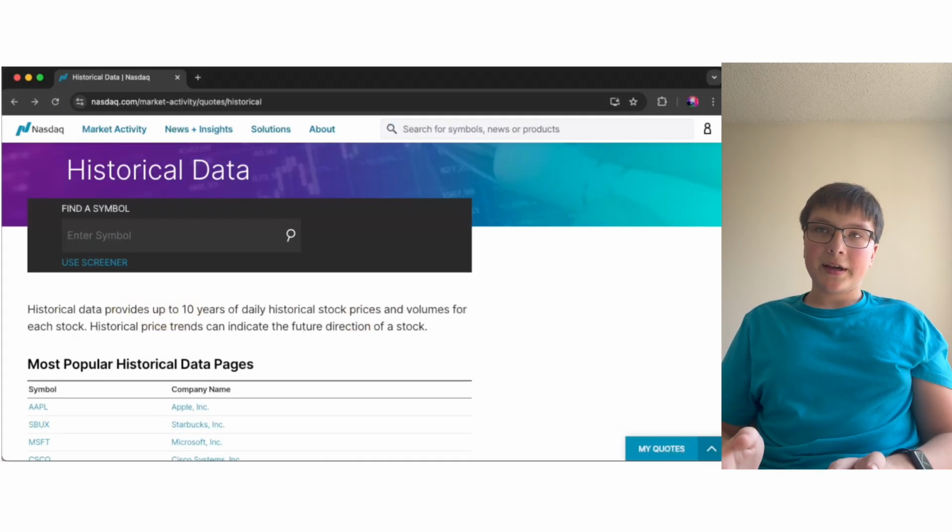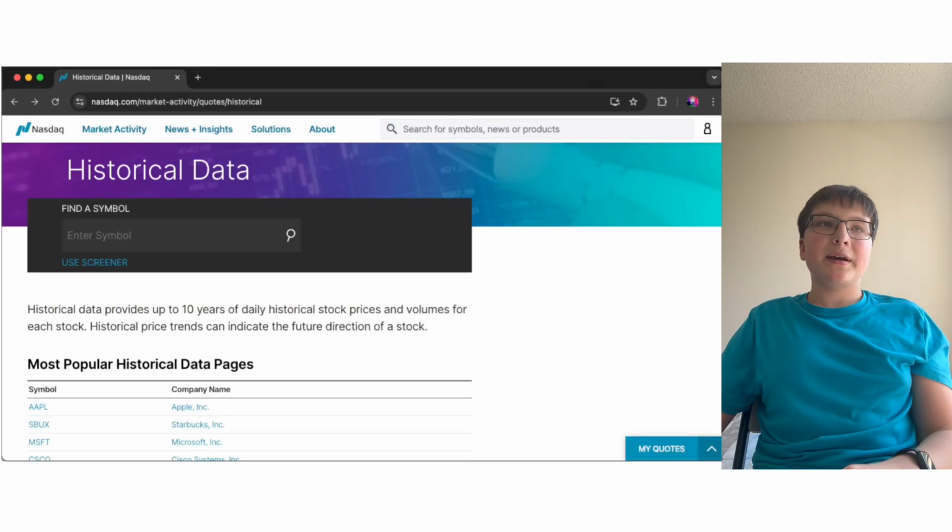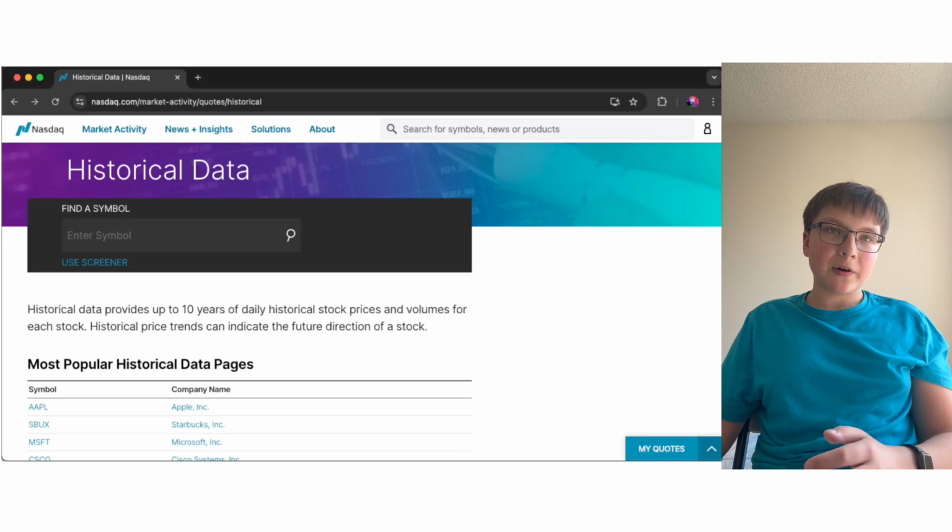First, we need to collect our data. To do this, we're going to go to the NASDAQ historical data page. You can see the URL. You're going to type in the ticker you want, AMD in my case, and you click on the first result.